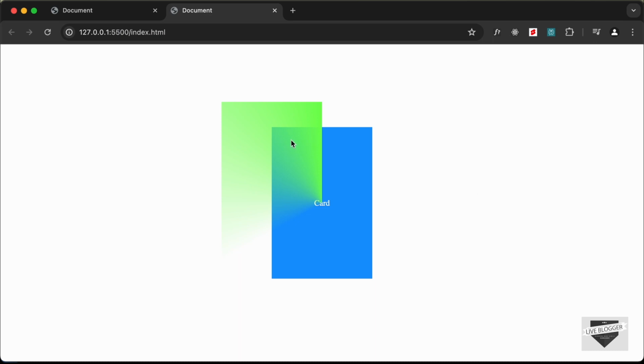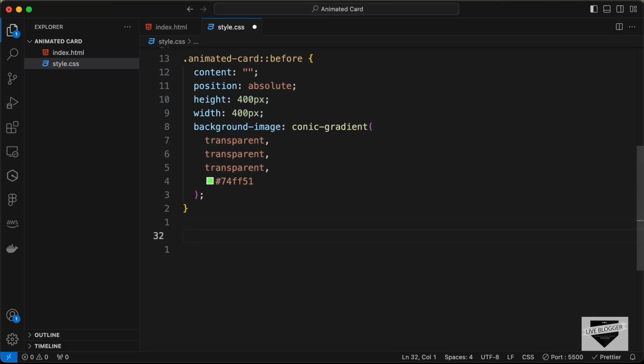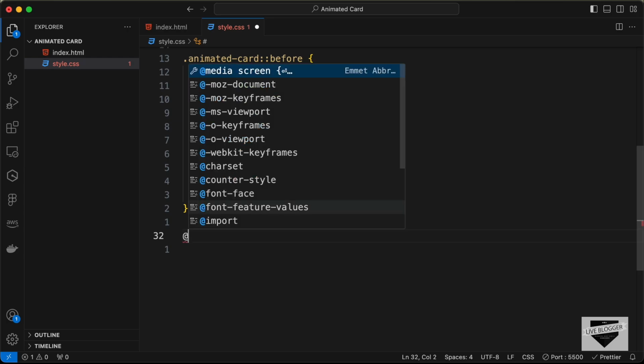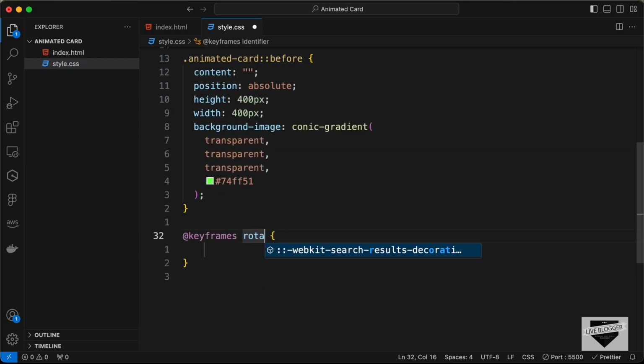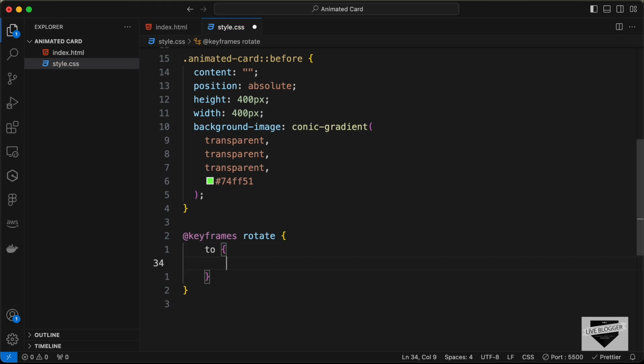Now the next thing we need to do is we need to animate this. So we need to rotate this element. So for that, let's create a keyframe. So let's type add keyframes and let's call it rotate. And we will rotate from the default position to 360 degrees. So let's type transform, rotate Z, and for the angle, I'll just type 360 degrees.